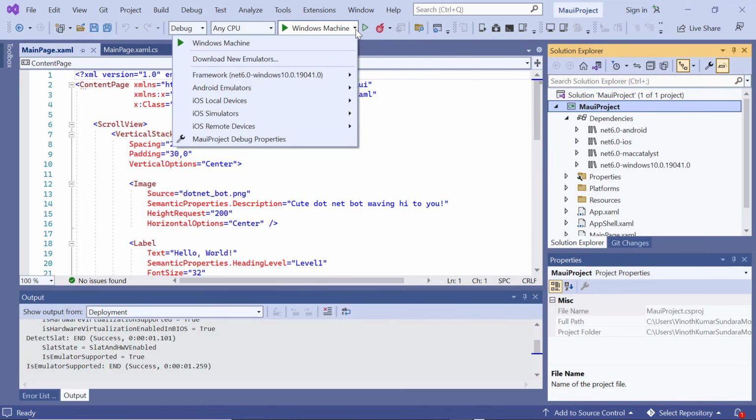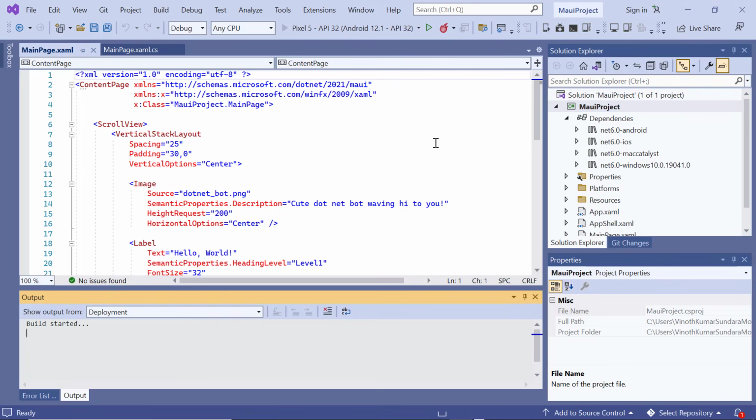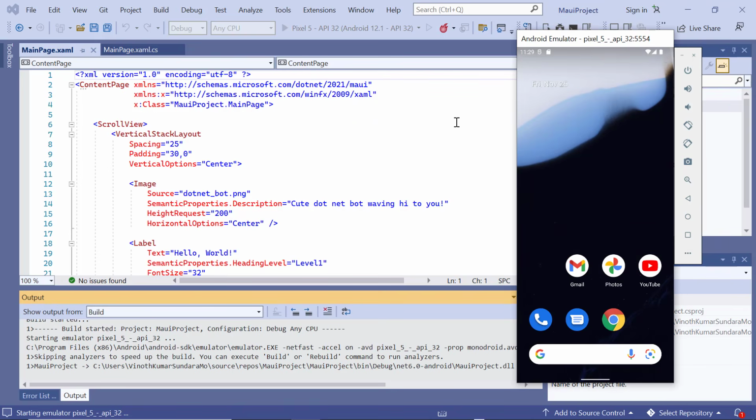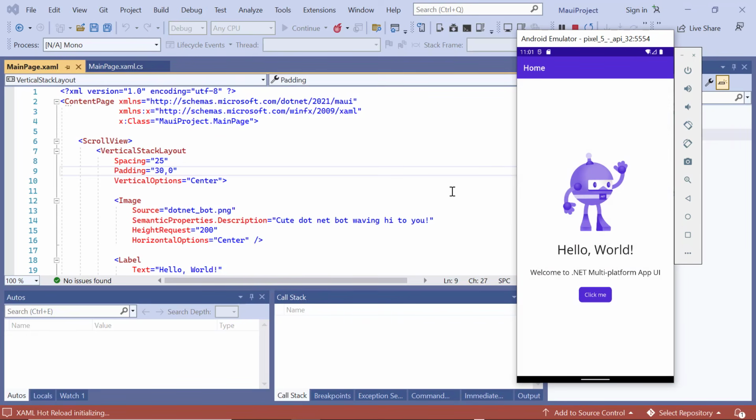Before running the application, I choose the Android emulator from the given options. And then choose the Pixel 5 Android emulator to show the output. Now, let's look at the default output of the application. The application has to compile the default code, so let's wait for a few seconds. And now, the application's homepage is displayed.